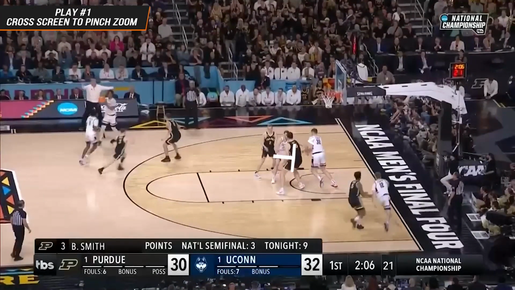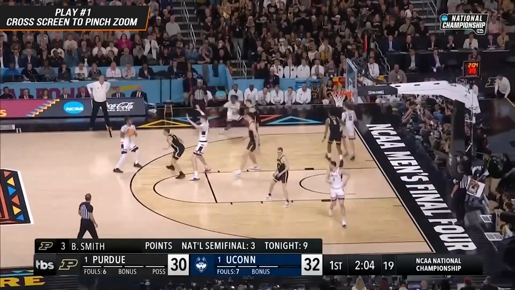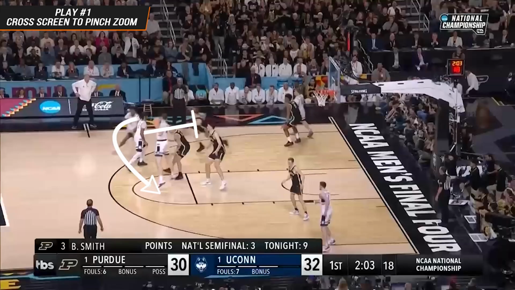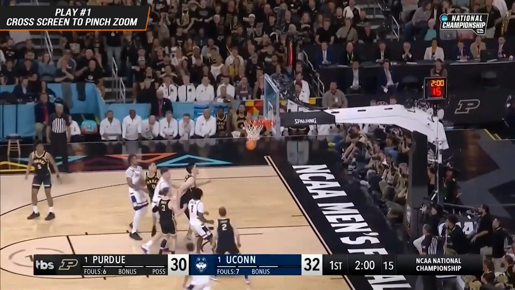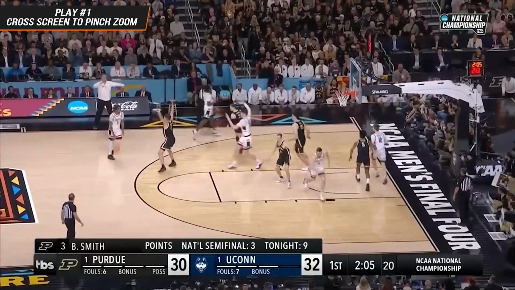In this play, UConn sets a cross screen in the post for Donovan Clingan, enabling him to catch the ball at the free throw line area. That cues the wing to sprint back off the zoom and attack the paint, opening up the floater. Here's another look at the play.